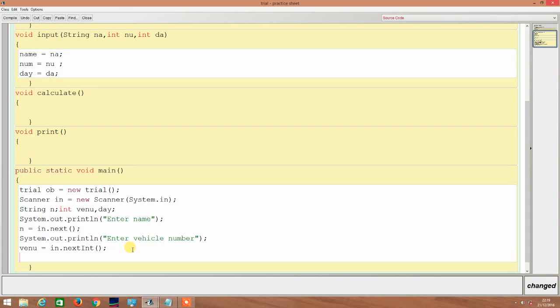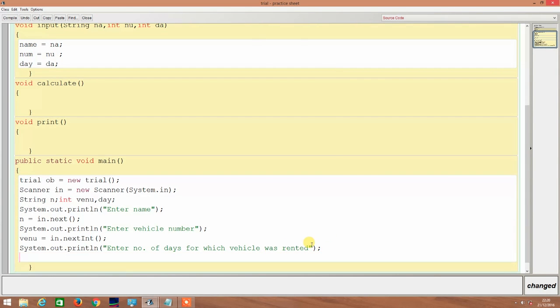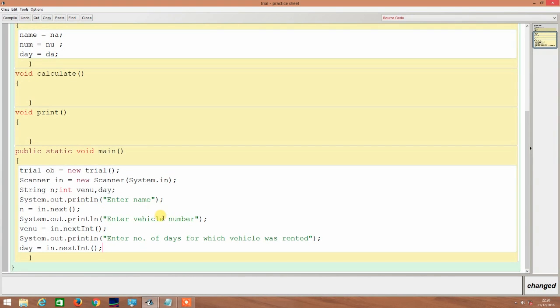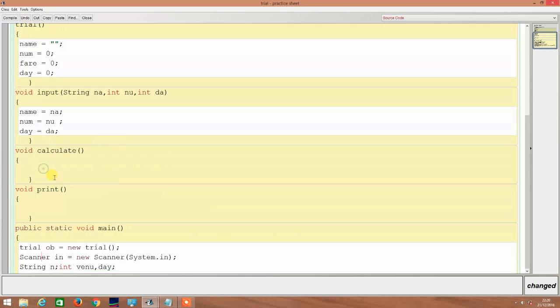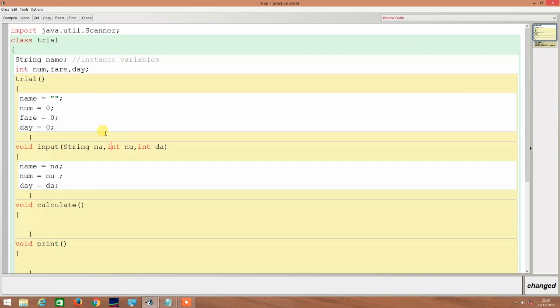After that we need to accept the number of days, therefore enter number of days for which vehicle was rented. Now I'll store it in day. Day is equal to again in.nextInt. Done. Now this name, vehicle number, and the number of days will be stored in these three. After that we need to pass on these three values to these three, and these three would directly assign the values to these three instance variables.